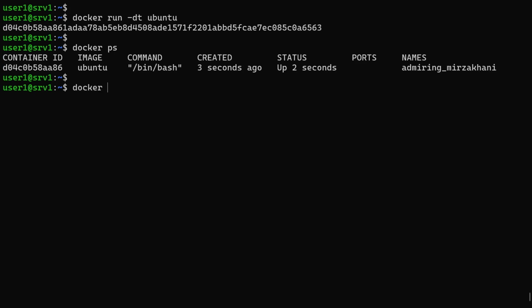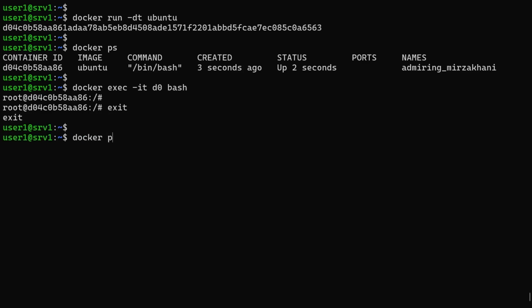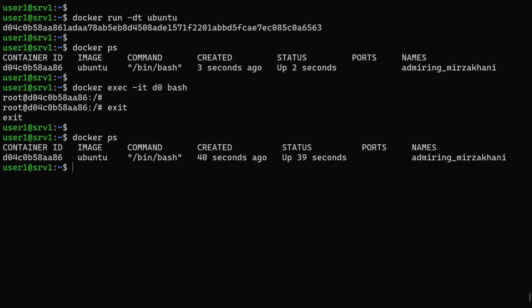And if we want to connect to this container's terminal session, we can type docker exec -it, then the id and the shell we want to connect to, which should be the bash shell. And now we are inside the container, and if we want to exit, we can type exit. And if we run the docker ps command, we still have the container running in the background.